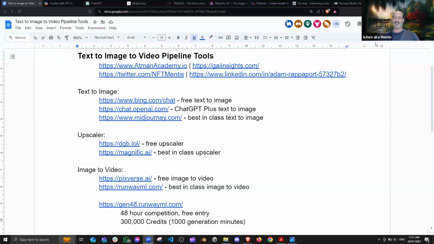So with that, let's dive right in. Here's my lovely Word document I put together last night. So today's presentation is around how to go from text to image and then use that image to generate a video. And as I've characterized this here, I call it my pipeline tools.